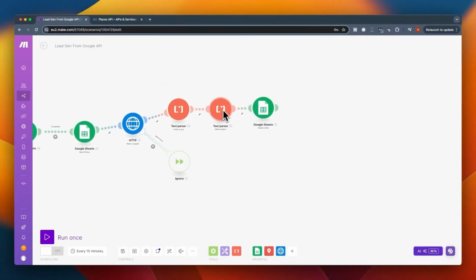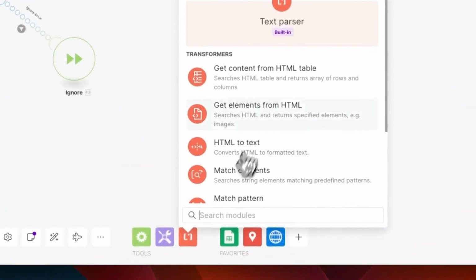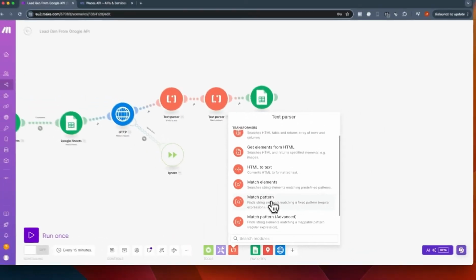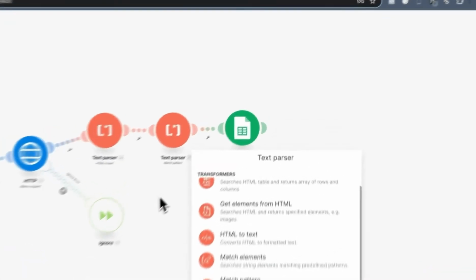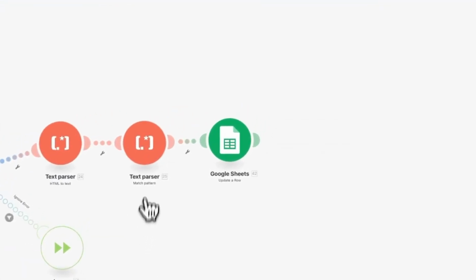Next up, from the text parsing menu here, we added a match pattern module. Now this is going to find a string or a fixed pattern, which is called a regex, or a regular expression, within text or within HTML, and it's going to output anything that matches that pattern.